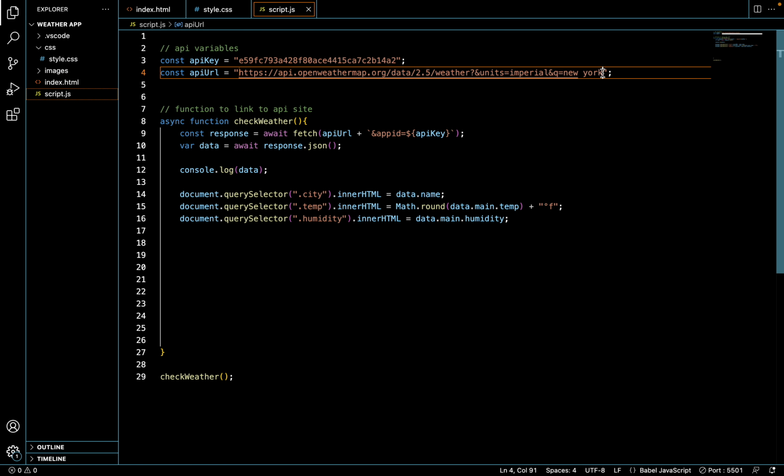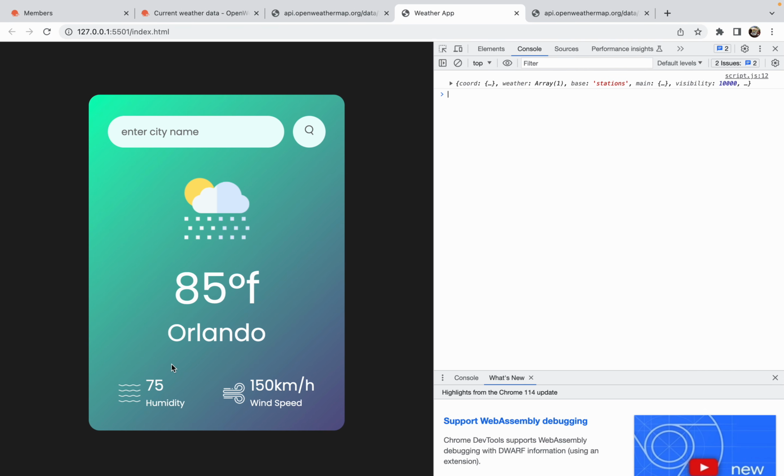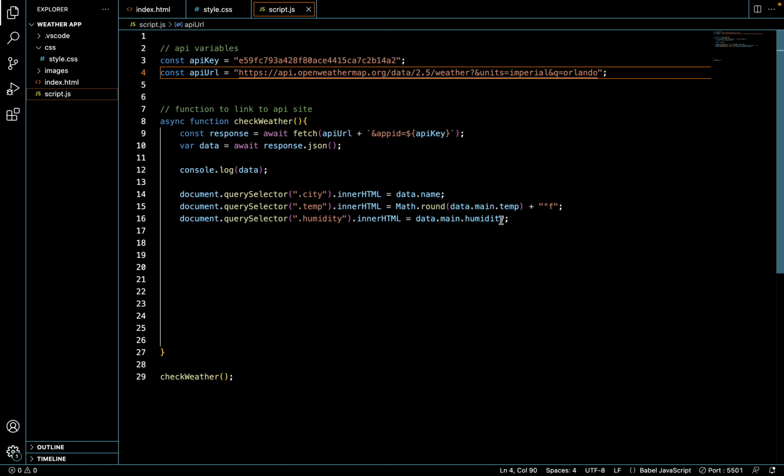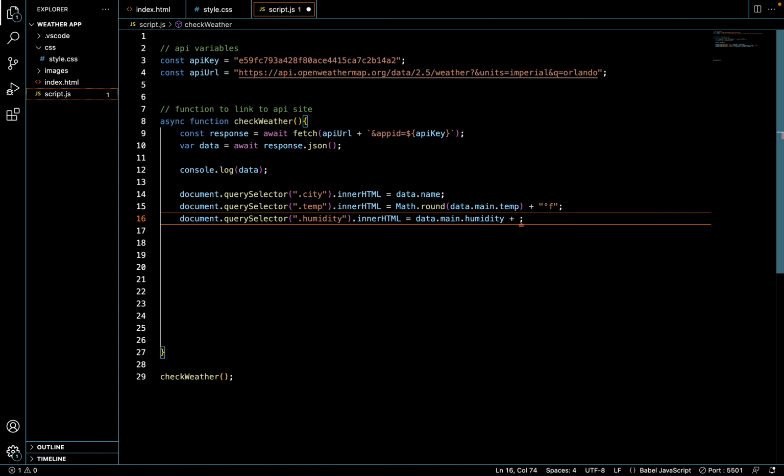So let's change it to Orlando. Whoops. Save. See, Orlando, 75 humidity. 75 what though? So we need to add plus, parentheses, and percentage. So people will know it's 75% humidity in Orlando. And then finally, let's copy that, paste.